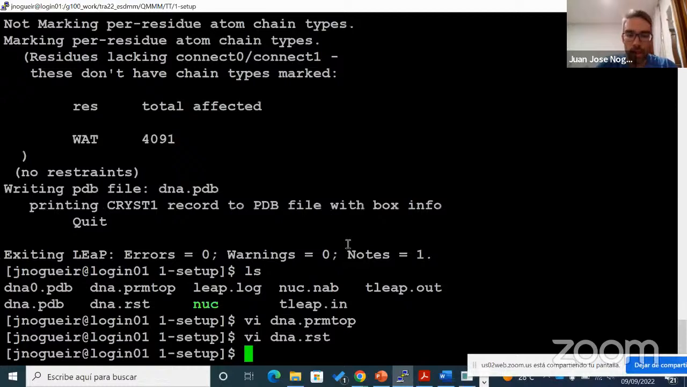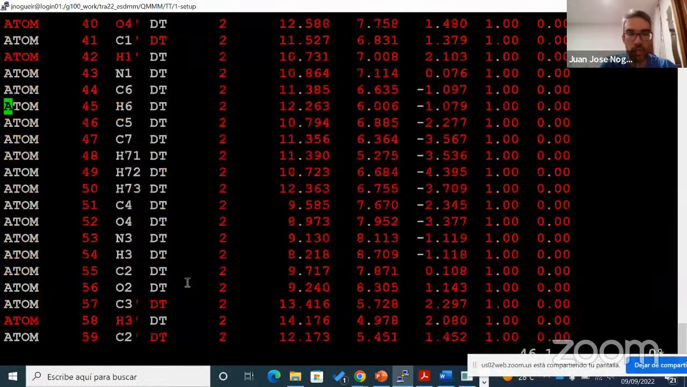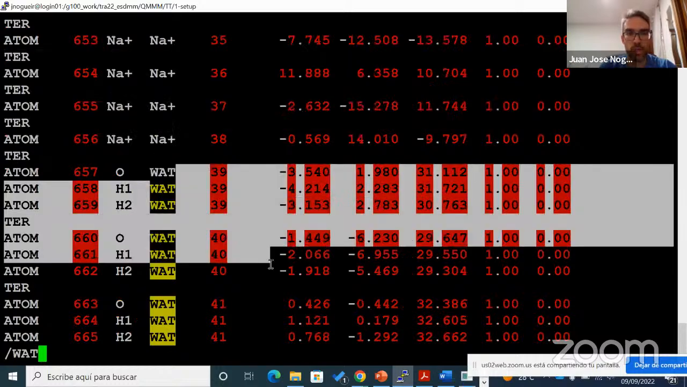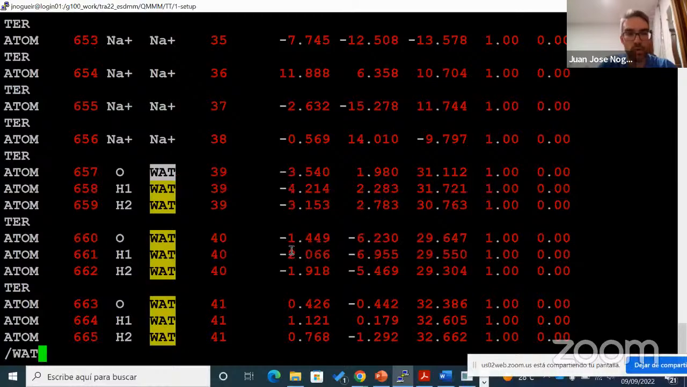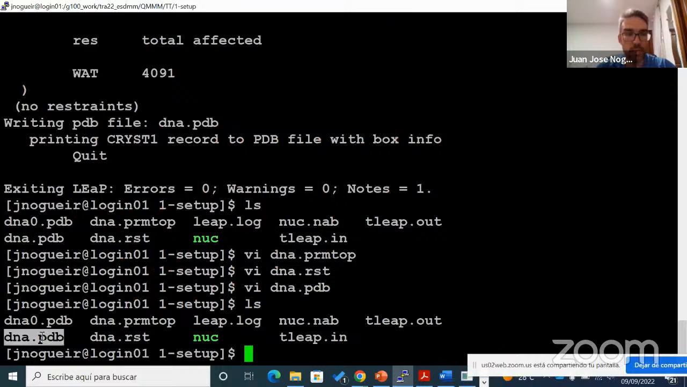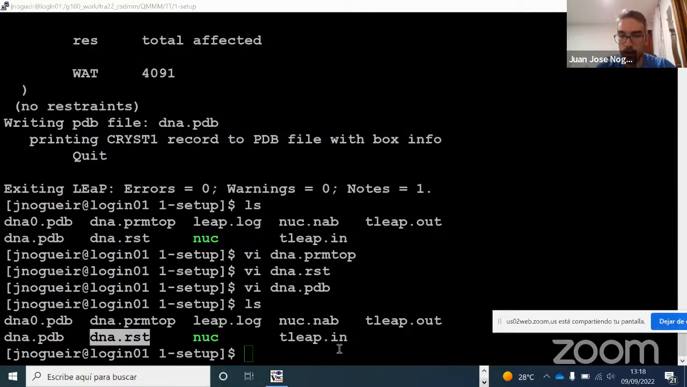Okay, so if you would like, let's visualize these 2 files. So we can visualize directly the Pdb. In the Pdb, by the way, we have again our DNA strand, but at some point we also have, so you can see here, the sodium ions and the water molecules, okay? So we can visualize the Pdb as we did before, but we can also visualize the system loading these 2 files in VMD. Okay, we can load the parameter file and then the restart file to visualize the system. So let's do it.